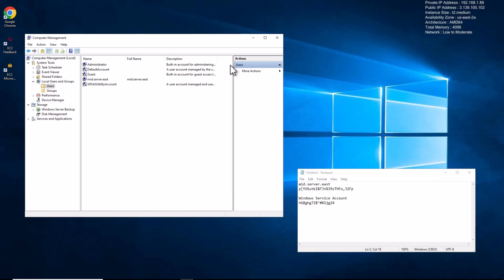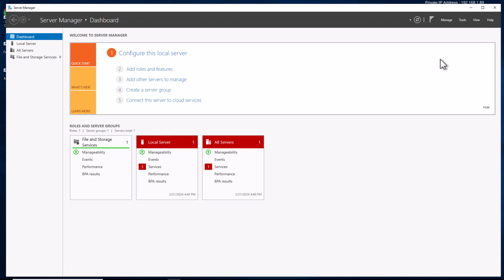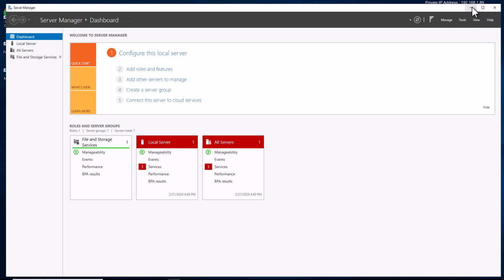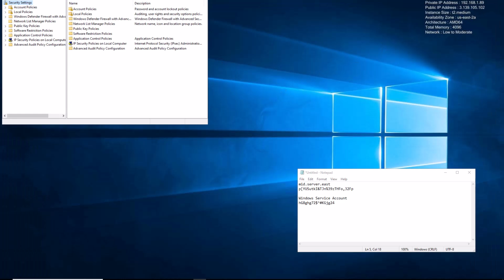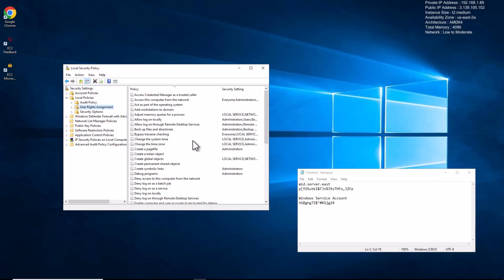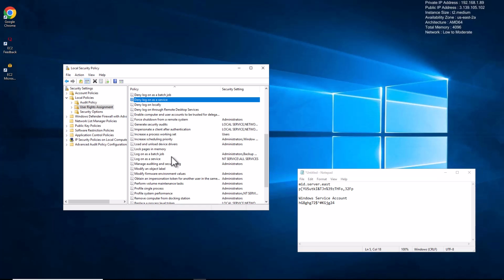The next step, we have to go back to our Server Manager dashboard, and then we're gonna go now with the local security policy. So with this tool, what we want to do is to expand the local policies and then user rights assignment. Then we have to scroll down a little bit, and then just find logon as a service.